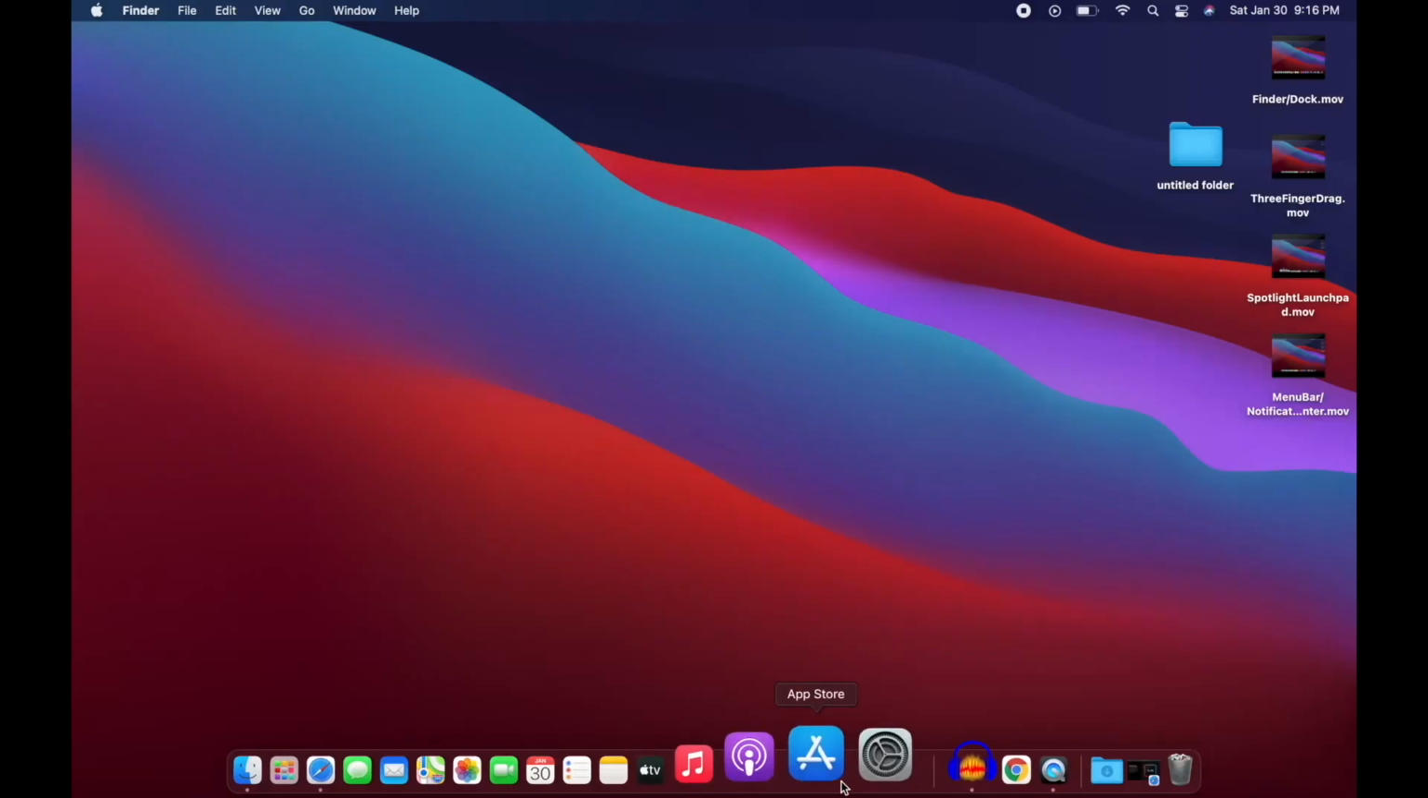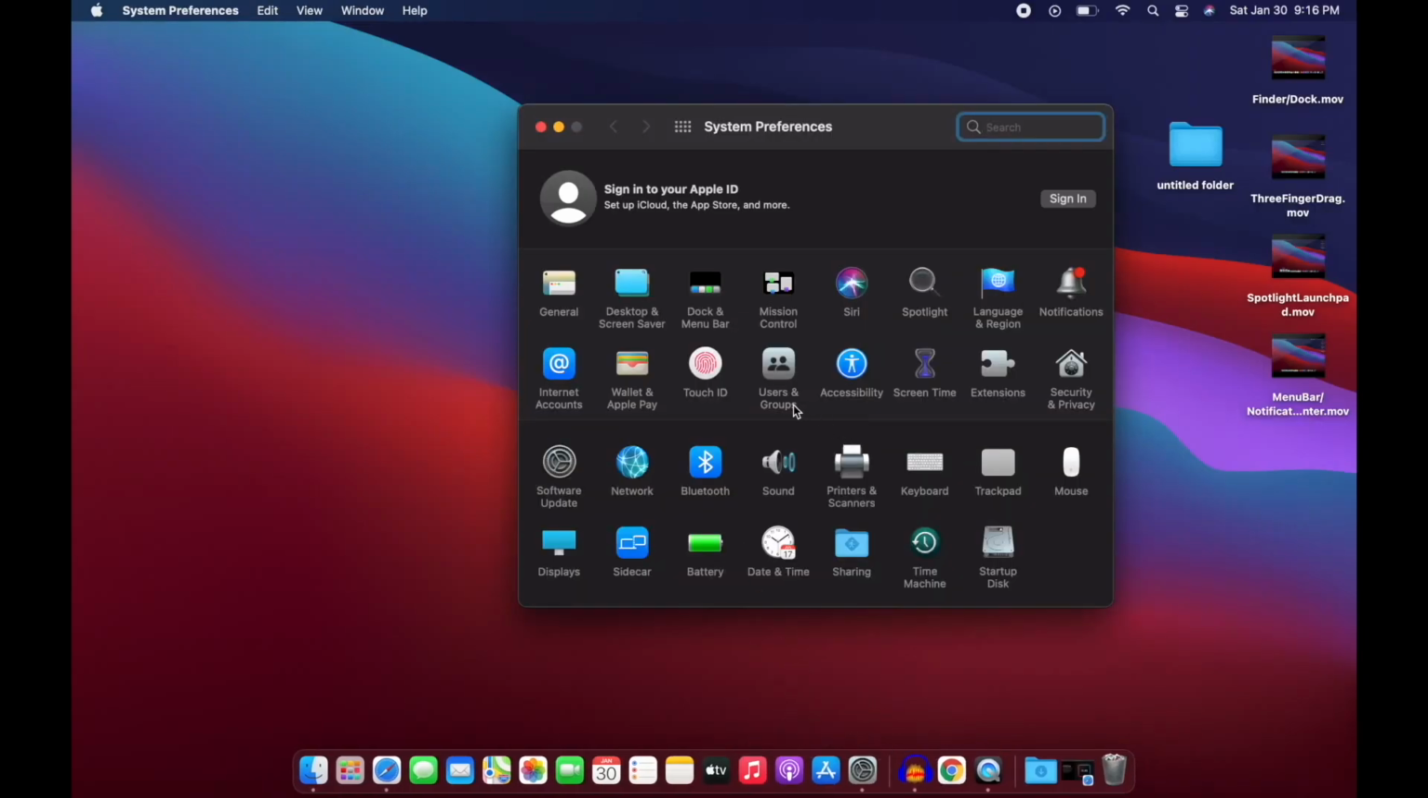It's pretty neat. The next is your system preferences, which is pretty much all of your different preferences for how you want your Mac set up. So your screensaver, your dock and menu bar, mission control, Siri, Spotlight, the language that you're using, your notifications. So what you want to show up when you get a notification. Your internet accounts are all of your email accounts that you may have on your Mac. Touch ID is if you have a Touch ID on your Mac; for this model, you do.